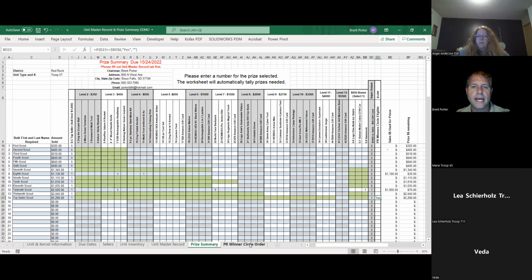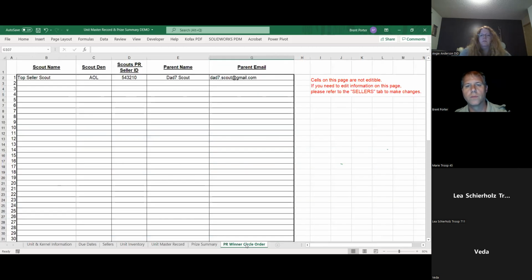So this last tab here, and this is where it pays dividends if you filled out your sellers all the way through. When you get to here, I have a complete list of all of my scouts that I need to order a PR winner circle prize for. Okay. When you go there, you're going to need to pick the scout. You're going to need to enter the parent's email address, so that way PR Popcorn can get in touch with them on how they're going to claim the prize, all that good stuff.